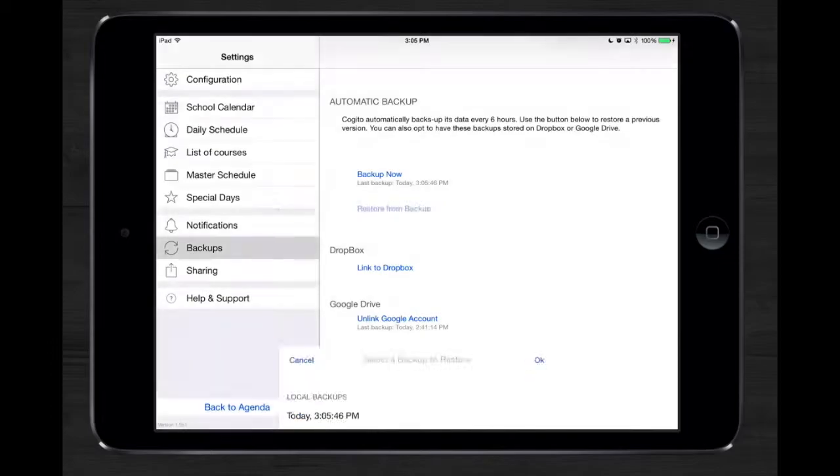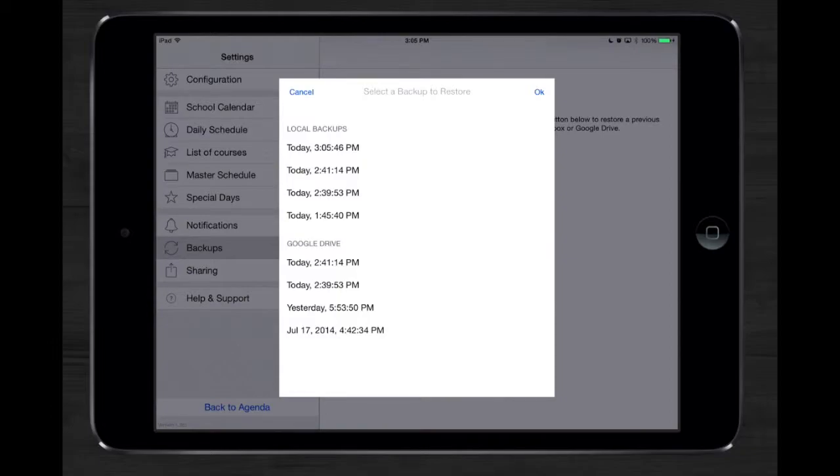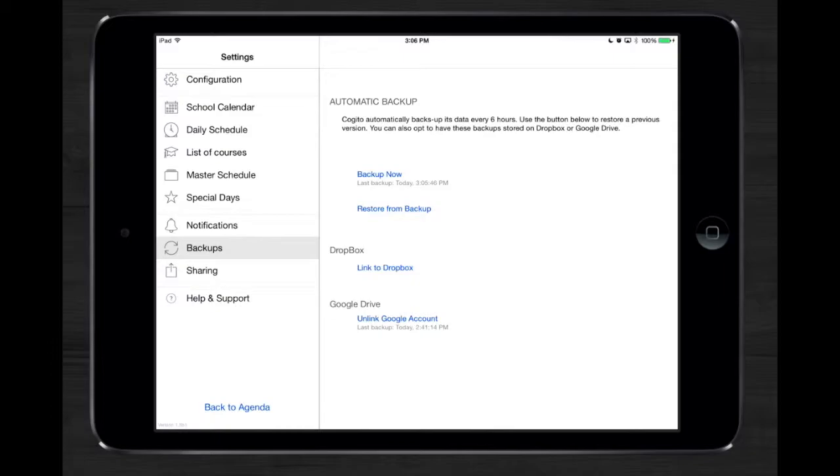Now I can restore from a backup if I lost information for some reason. I deleted something and I didn't want to. I can go back to one of my original backups, and you can see it takes backups during the day, but also it keeps backups from the previous day and every day for the last week, and then one backup before that. You can also set it up to use outside services like Dropbox or Google Drive if you have accounts on those services. It's really a good idea, because if your iPad gets stolen or lost or breaks, you'll want to recover your data from one of these services.